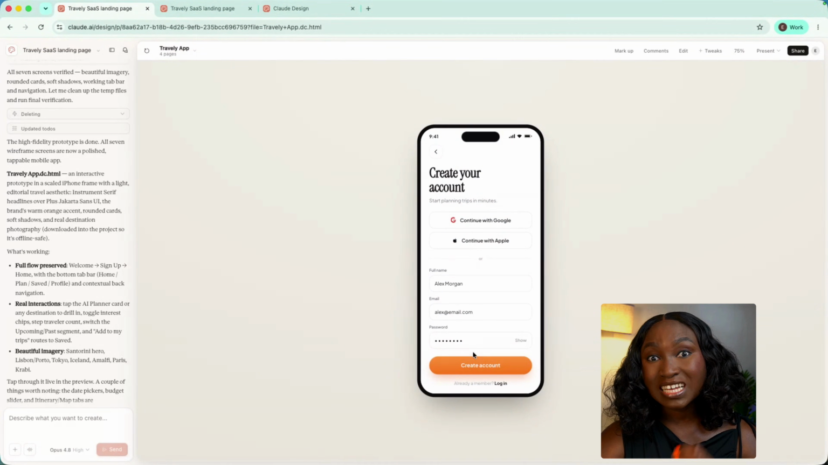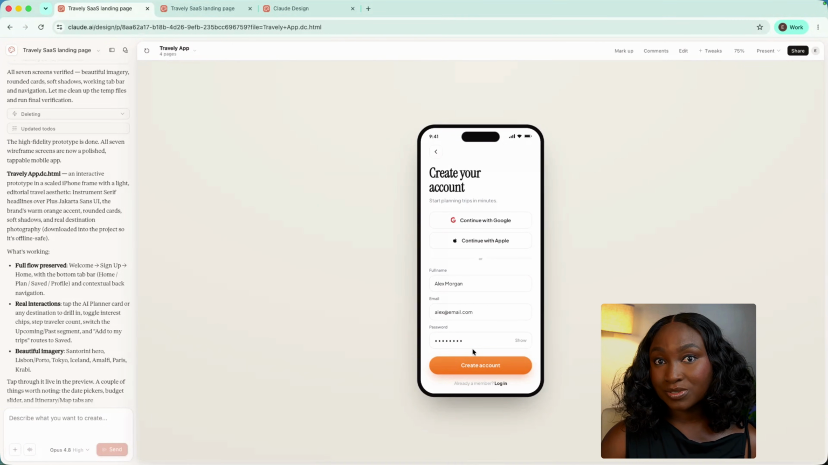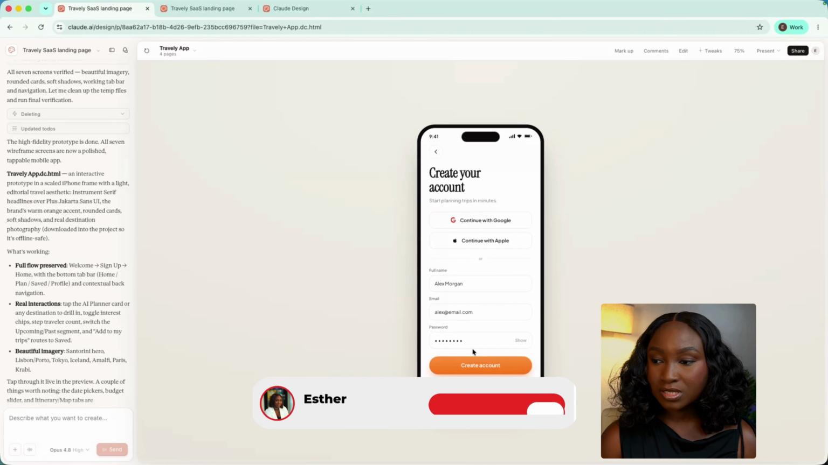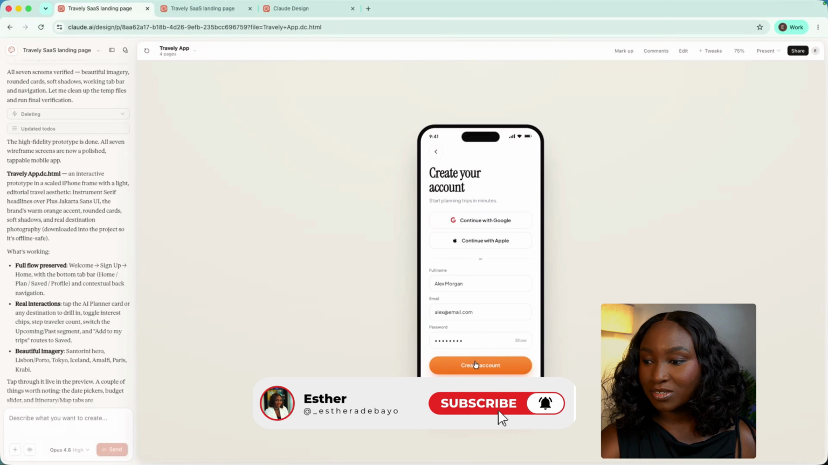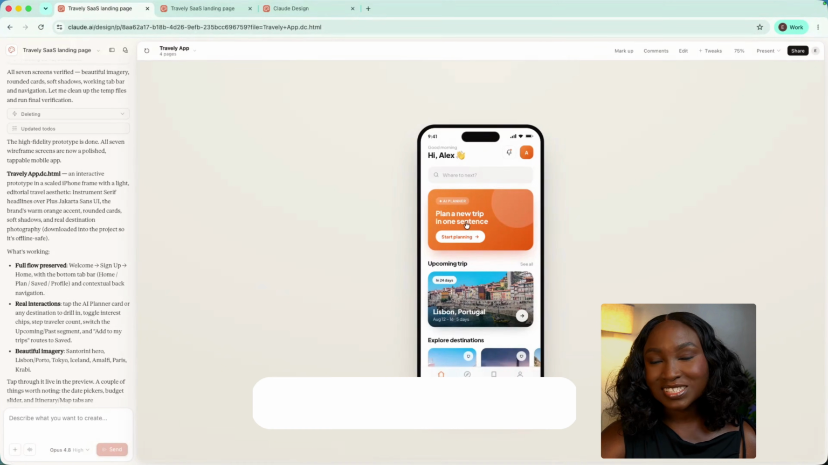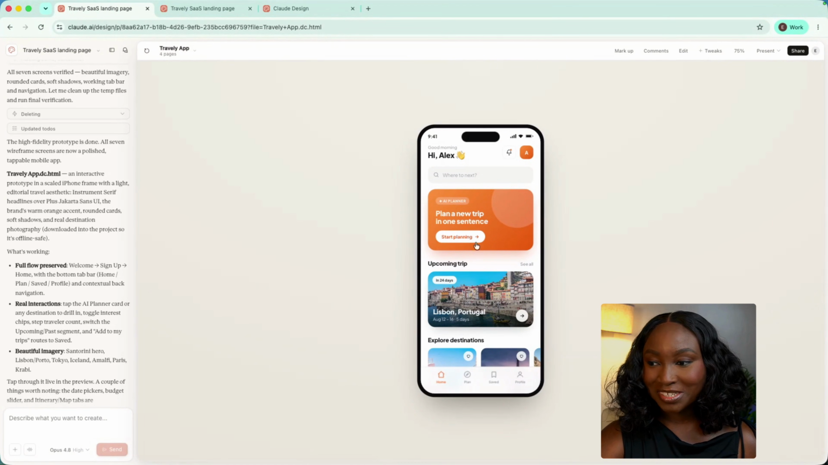This is one of the things I really love about Claude Design, the fact that it can help you actually build an interactive prototype. So the screens are no longer static, but you can actually interact with whatever you create to get a feel of the user experience on your application. So you can click on create an account, and then this is exactly what Alex or whoever the user is going to see when they log into your app.